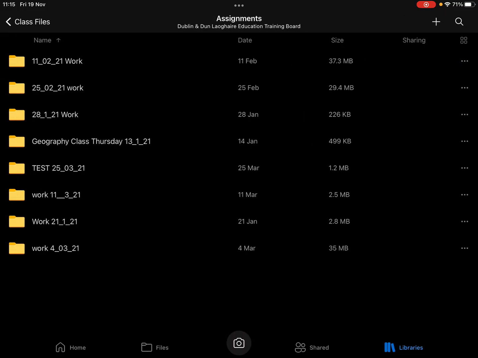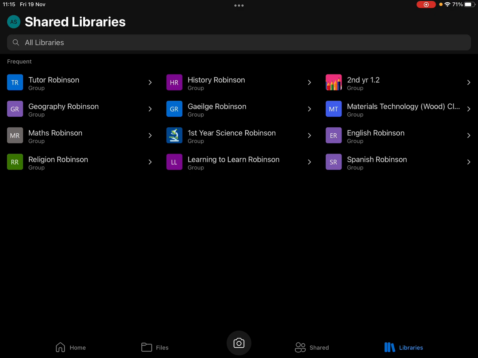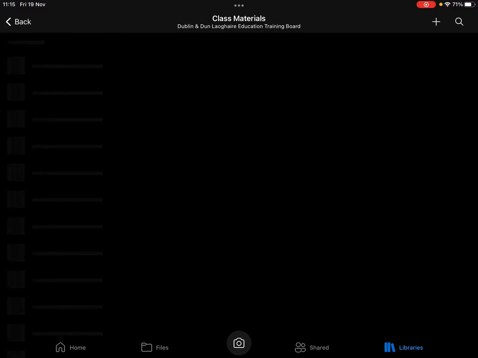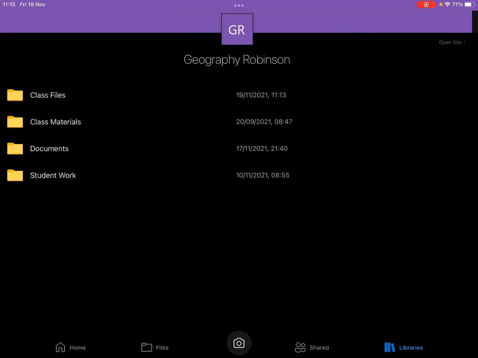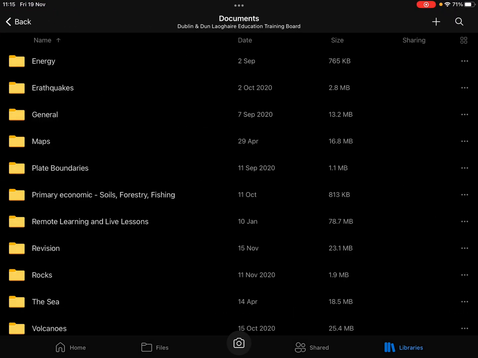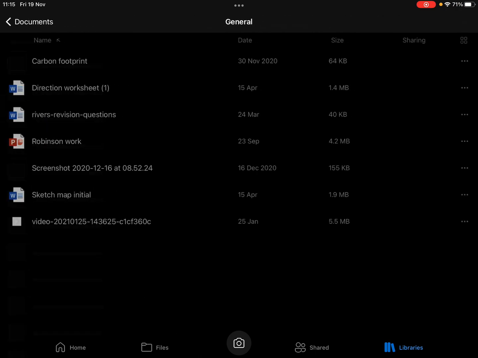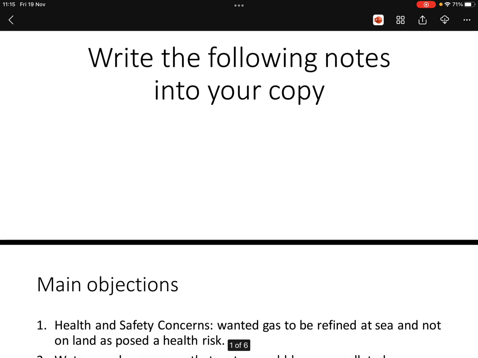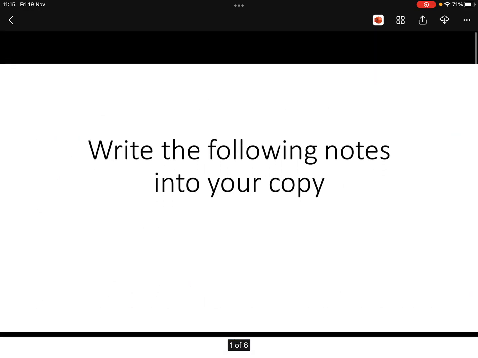Again, if we go back out and we go to libraries, we go into Geography Robinson. If you go into class materials, or into documents, sorry, and if you scroll down, you'll see all the information there. If you click on any of the tabs, they will open then in OneDrive for you.